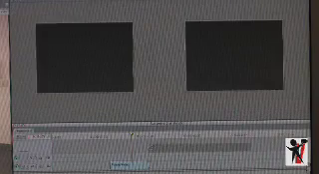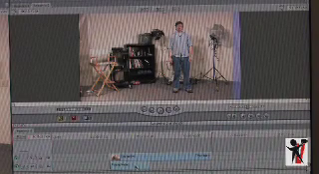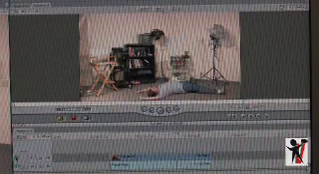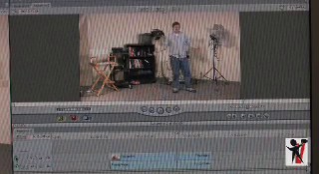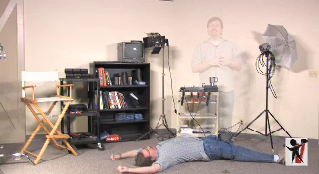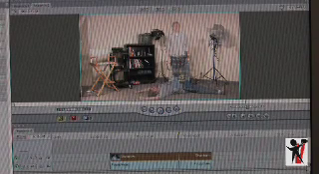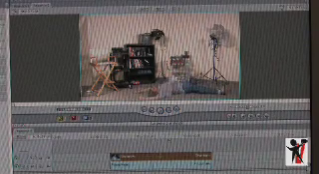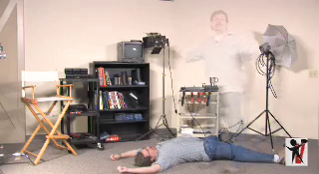Then what you do is you take the ghost action scene and put it on top of that track in your timeline. Add a little transparency in between the two, and you get the desired effect. The ghost can now move throughout the frame, walk through his own body, or do whatever ghosts naturally do.